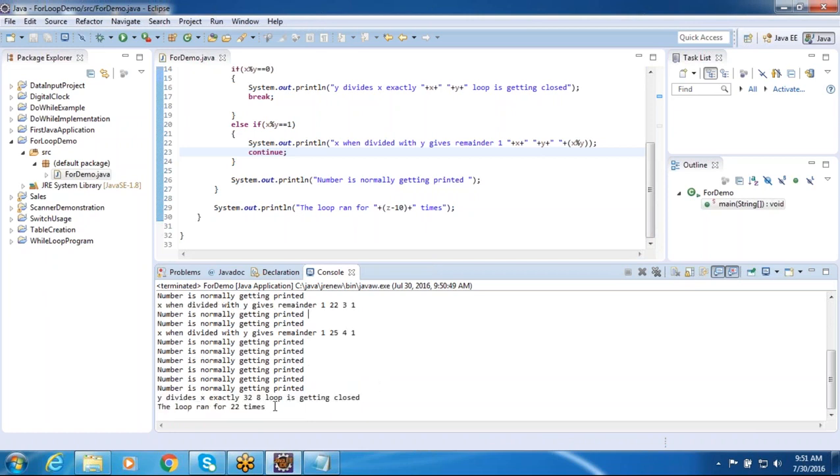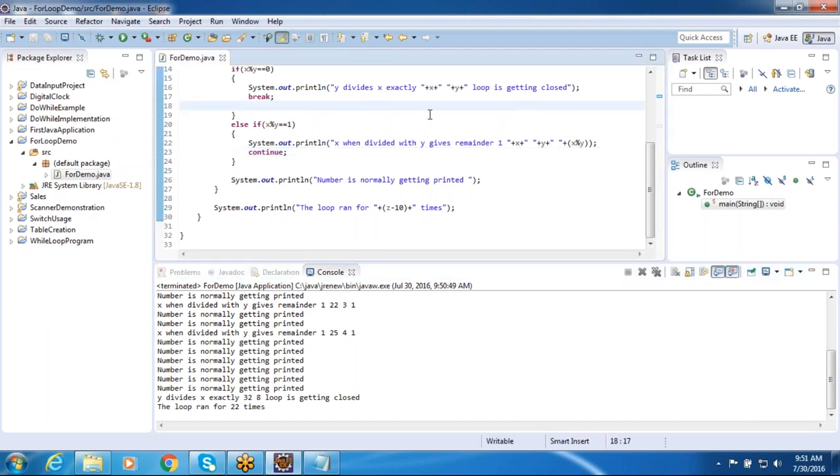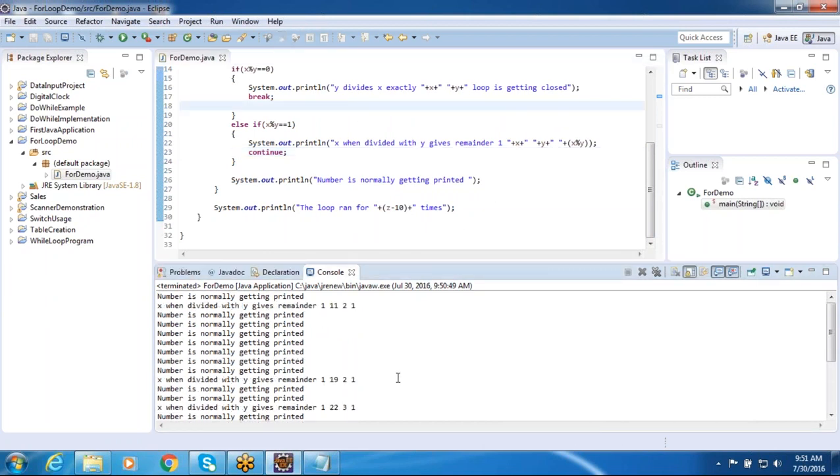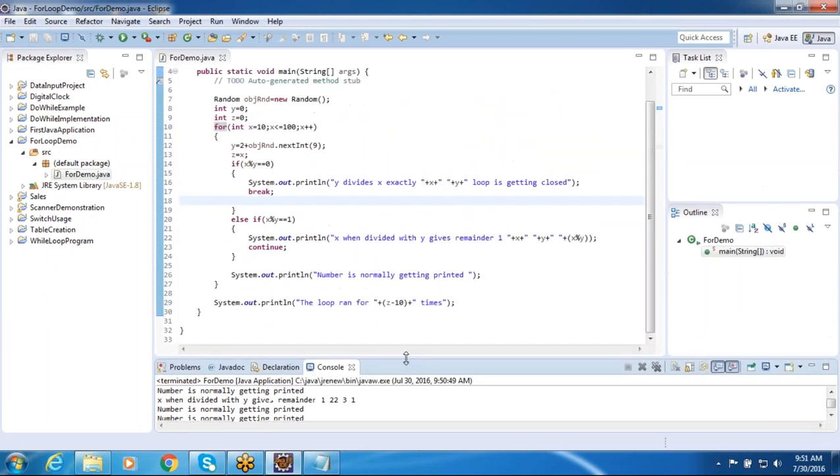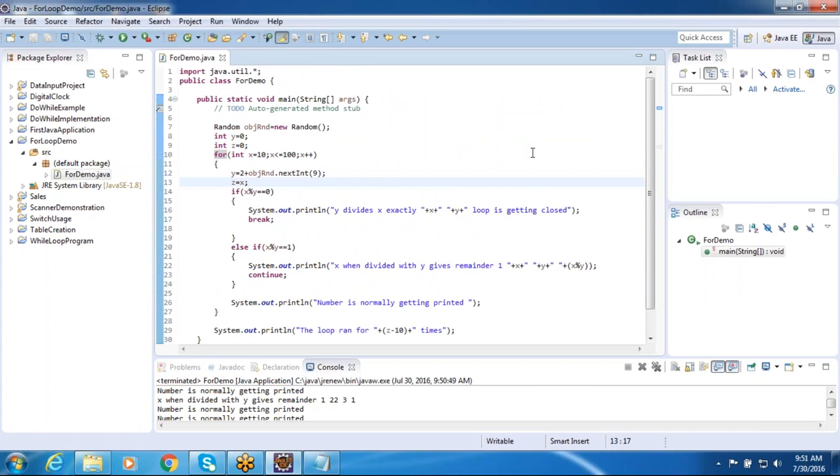But when it's getting closed, when you have a number 32, and when you divide 32 with 8, what happens there? Remainder you get 0. So therefore using this we come out from that. After that there is no loop. So total 22 times the loop was running. So like this, here the code is working. This is for the for loop.